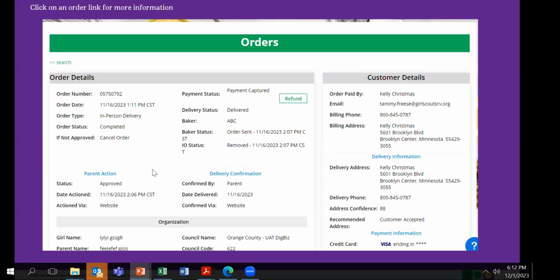Who may have placed the order, who may have approved the order, the customer's address, their email, all of that kind of information is right here. This is also where, as a troop chair, you would be able to refund the order. So if there was a customer that called and they never got their cookies, you would be able to go in and refund the order, just as you were able to refund last year in Smart Cookies.